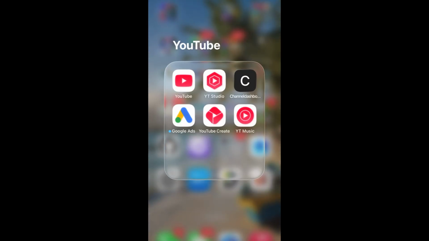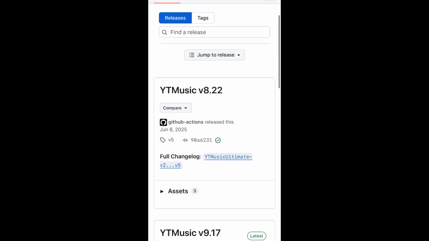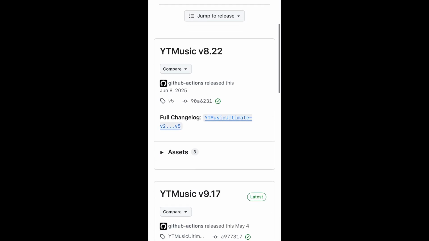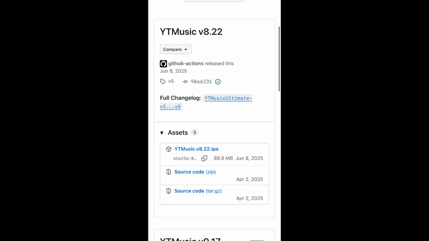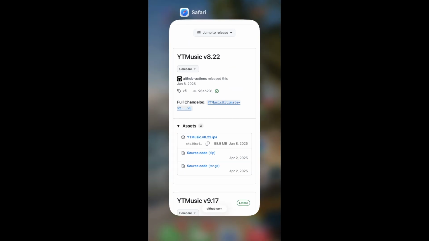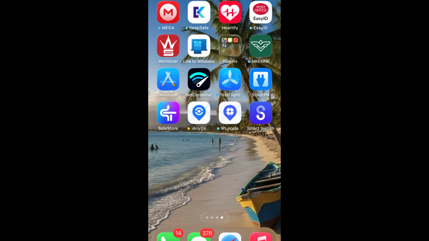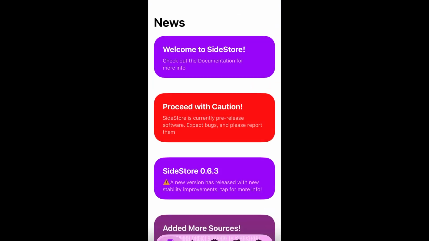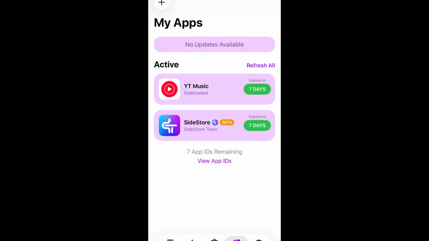So let's get started. First, you will need to visit this website. I will leave the download link in the description, and you will need to download the IPA. Once you download the IPA, you will need to install SideStore to be able to install YouTube Music.